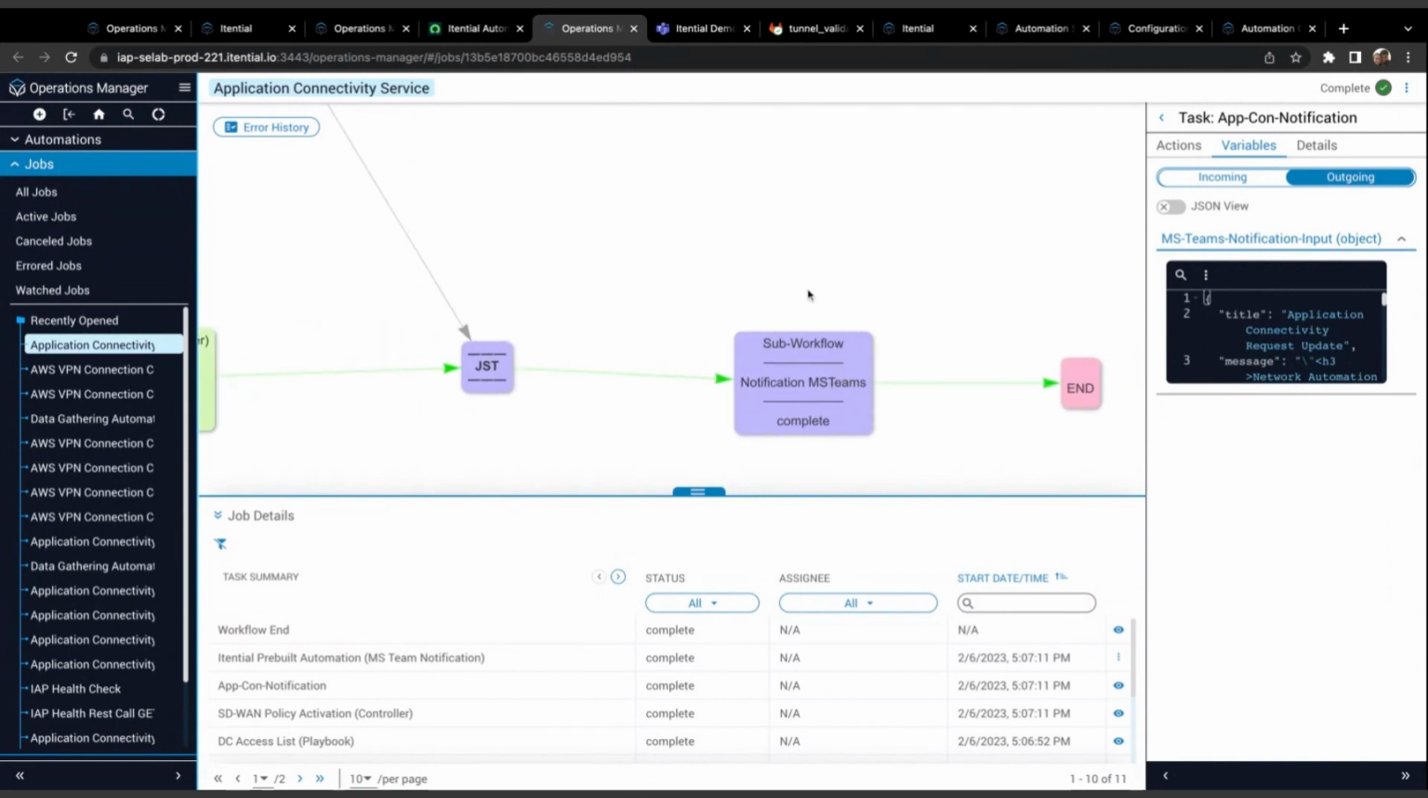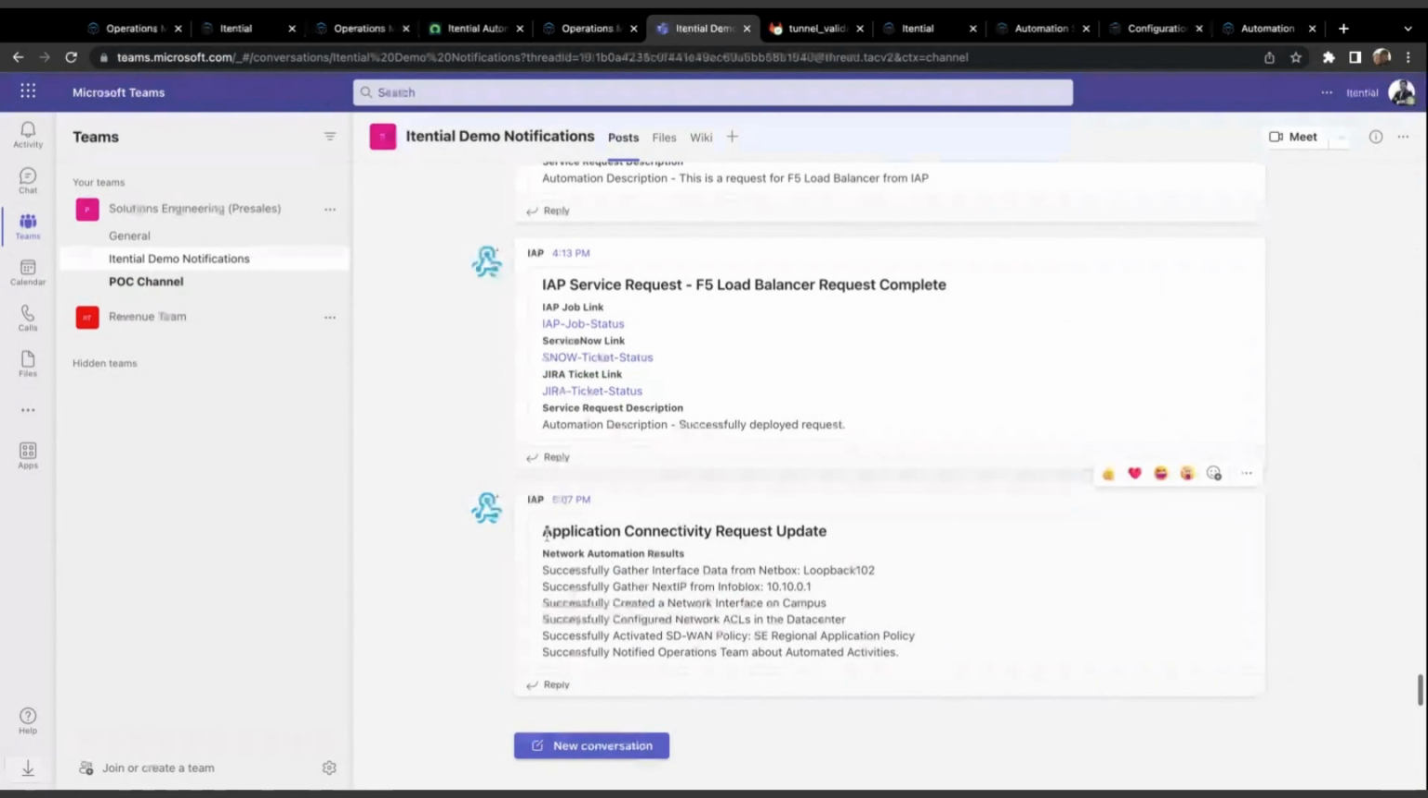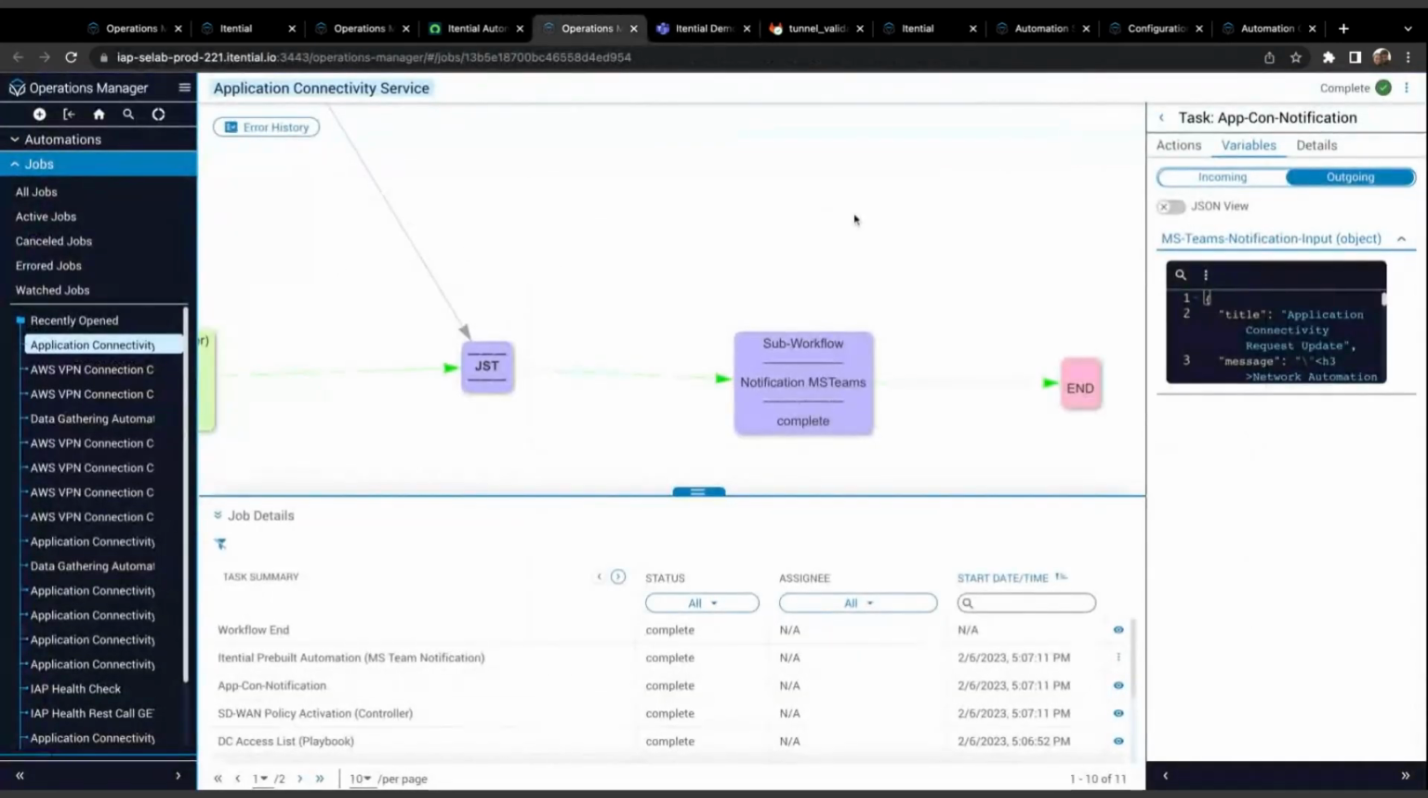So for a split second, now that the automation has successfully completed, if we go back to MS Teams, you'll notice Itential has dropped a notification for different teams, just to let you know as an audit step what we actually did, right? We gathered interface data, we created network interfaces in the network, we modified ACLs, and we activated a SD-WAN policy, right? So this kind of goes to show how Itential enables our customers to not only facilitate this sort of multi-domain and multi-technology orchestration, but how can we expose this faster so that customers and the consumers have the ability to take advantage of automation rapidly and securely, right?